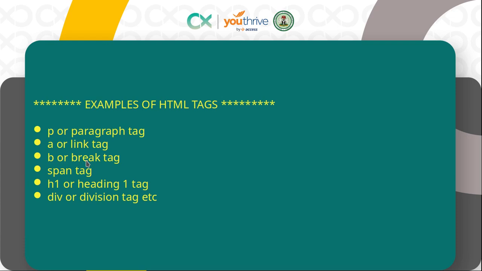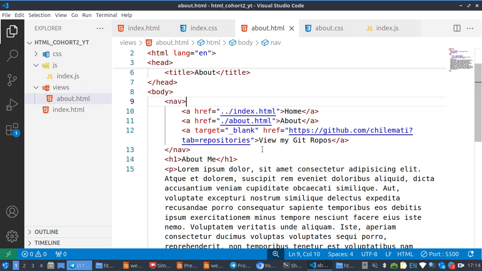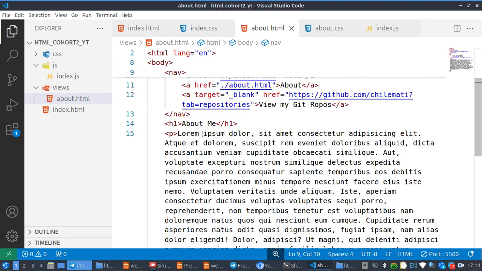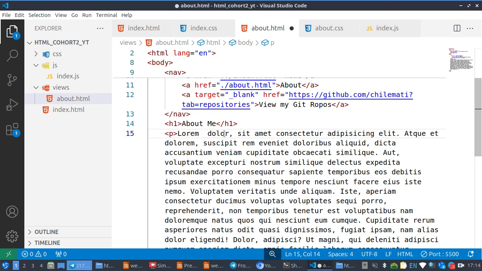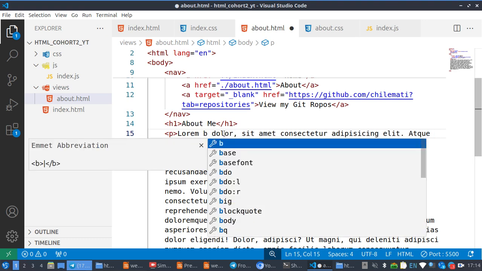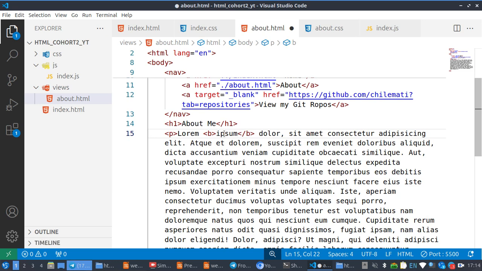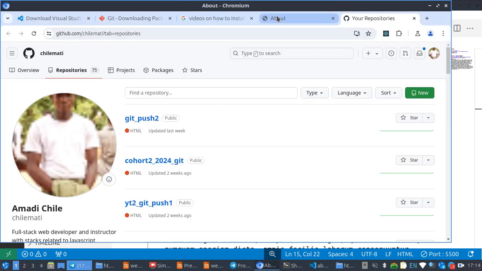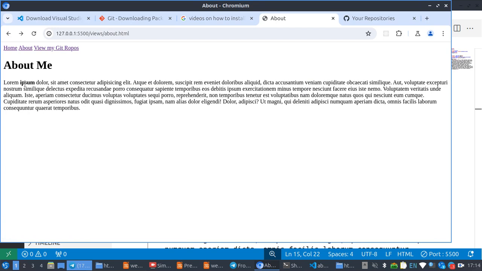So let's say we want to use the HTML tag to make a text bold. I want to show you that. So if we go back, let's say I want to make this ipsum bold. I'll just highlight it, do Ctrl X, type my B, hit enter, and paste. If I save that, this is in my about. If I go to my browser, go to my about, you notice that this ipsum is now what? Bold. So that is a function of the bold tag.